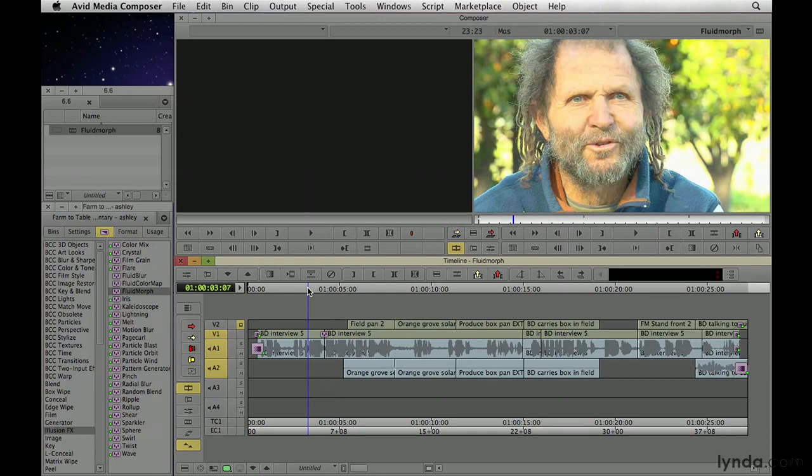So as you can see, the FluidMorph plugin allowed us to include multiple interview shots without the need for B-roll to cover up the jump cuts. Now, while it won't work all the time, it's a great little tool to fix most small issues of this nature.